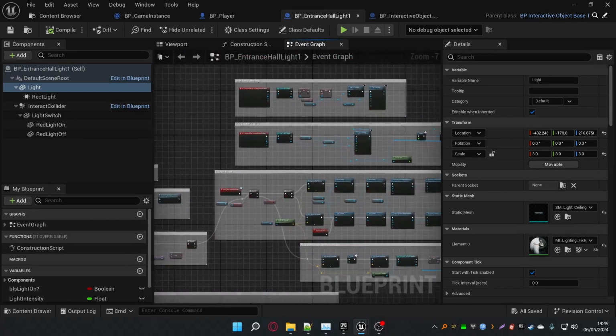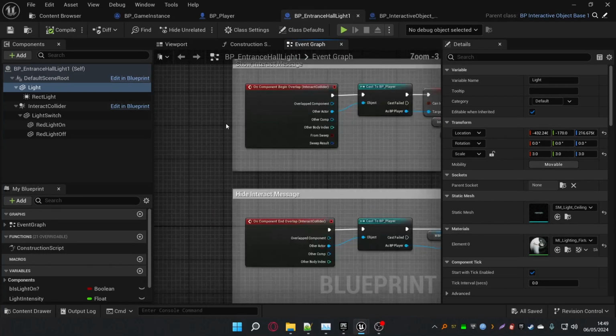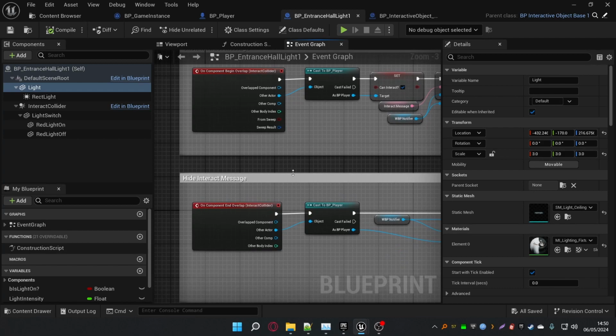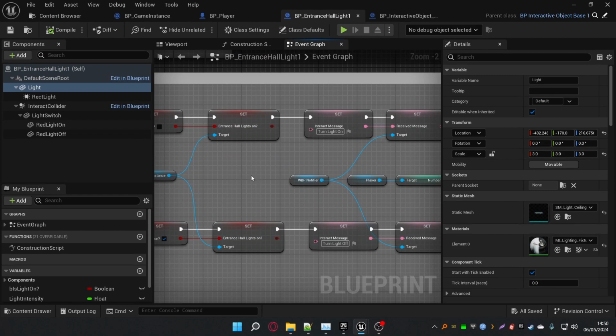That's about the bulk of it. The last bit of code that I've left is really the simplest. This is the code that shows or hides the interact message. So when you walk up to the lights, it'll say turn light on or off. That is set here depending on whether the light is on or off.